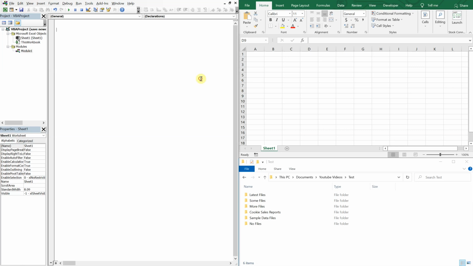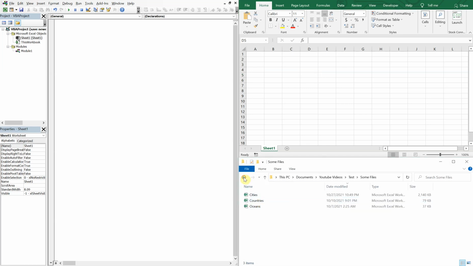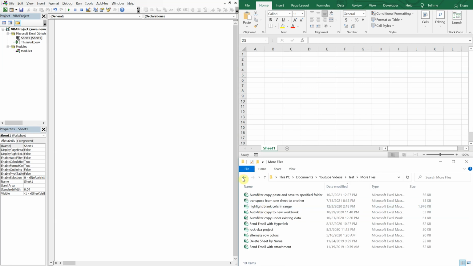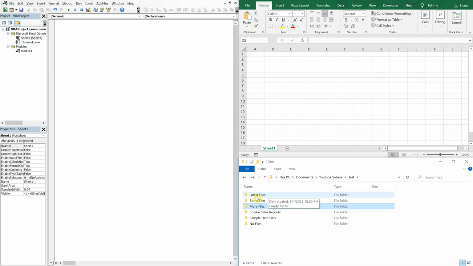Alright, so on the left I've got my VBA editor, on the upper right I've got my Excel workbook, and on the bottom right I have my test folder that has folders inside of it. What we want to do is grab the latest files in a few of these folders and save them into this folder, the latest files folder right here.